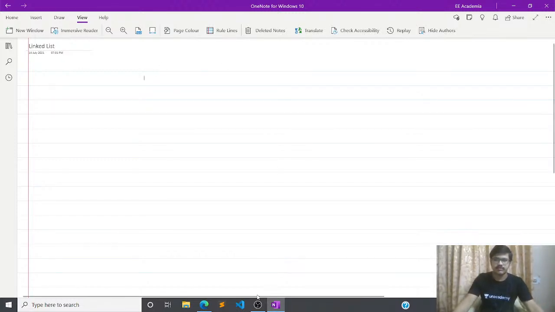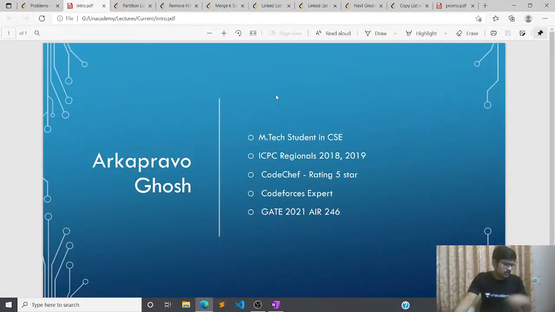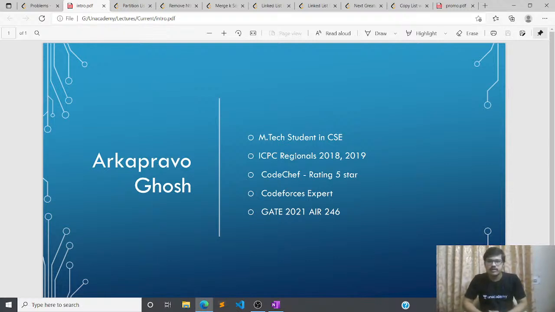So before I start this, let's give a brief introduction about myself. My name is Arkapravo and I will soon be joining postgraduate studies in computer science at IIT Kharagpur. I have more than 3 years experience in competitive programming. I have been to several contests like SM, ICPC, Code Jam and many other contests. These are some of my credentials. I'm currently rated 5-star on Code Chef and expert on Codeforces.